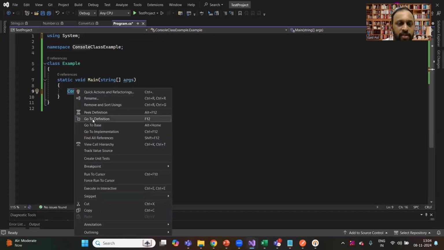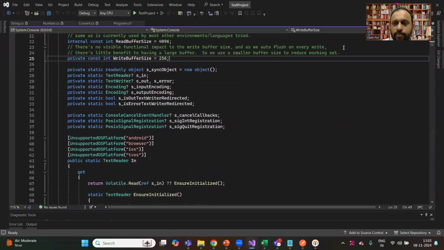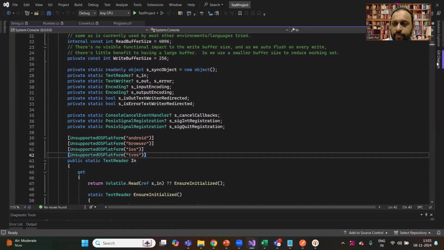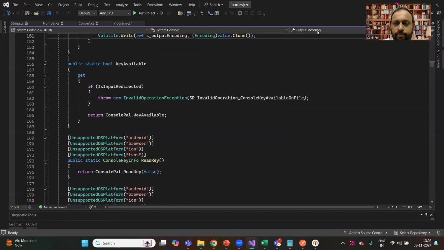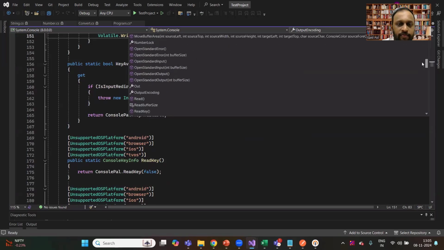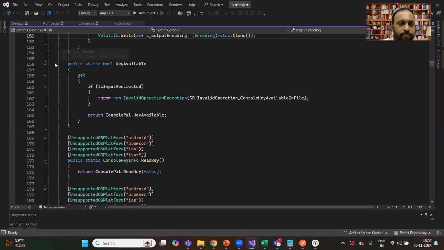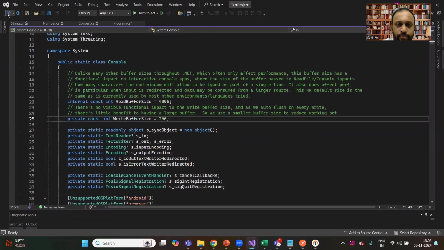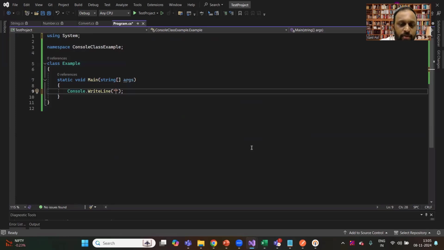So let's go to the definition where the Console class is declared. The Console class is a static class, which is available in the System namespace, that is, the System directive. And there are multiple methods over there in Console, like ReadLine, WriteLine, and many more. So these are the functions available in the System namespace. So let's get back to our code.